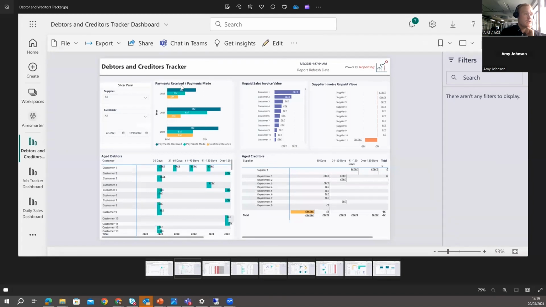So you can see payments received, payments made using these bars. And then the amber one is what your cash flow is. So you can see that at a glance over time. And then on the bottom left, you've got your aged debtors. So you'll be able to see a list of all of your customers, and then over time, what their balances are.